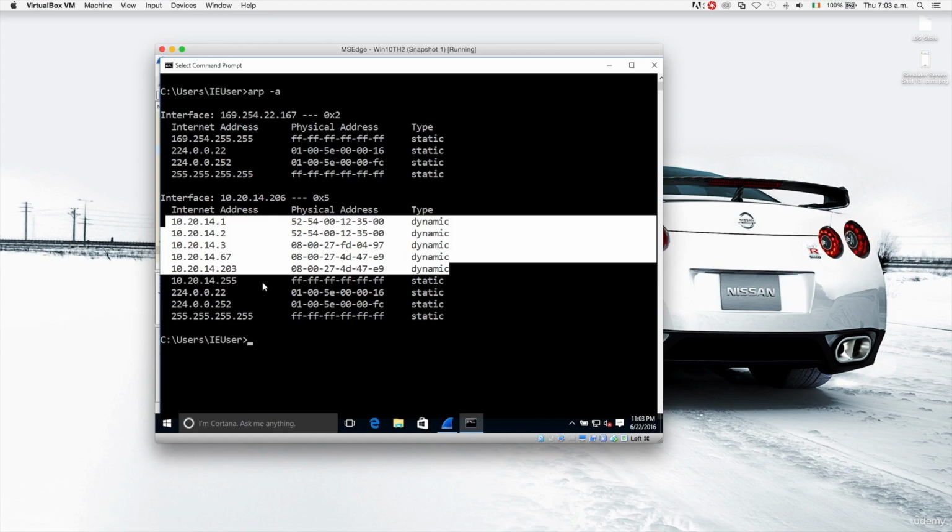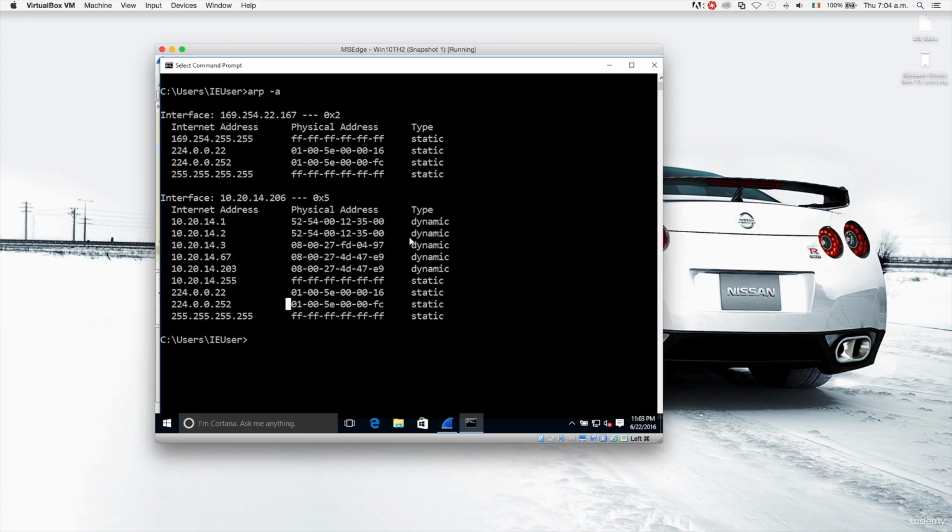So it's not a very useful solution if you're in a big company or a big firm, but maybe in a small house or a small company, this would be a really good solution to prevent ARP poisoning attacks, because everything is going to be static. You're going to have to set it up manually.